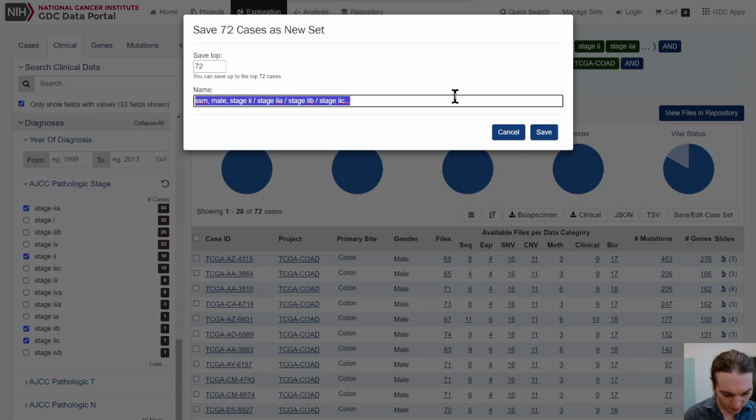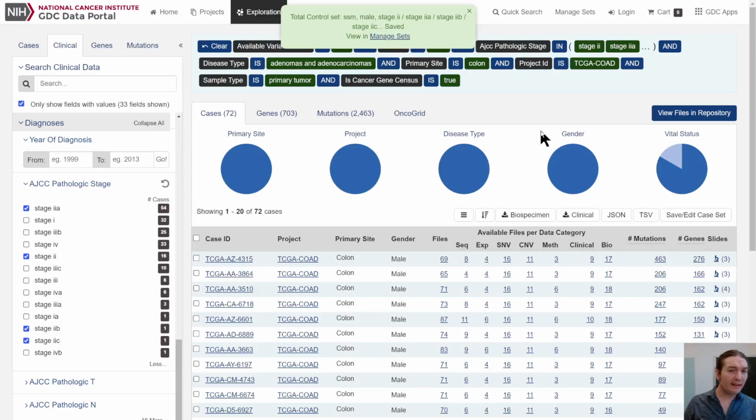So I'm just going to leave this, but I'm going to add control set to the beginning. Maybe total control set. So everything from the rest of this, I want to be part of these 72.